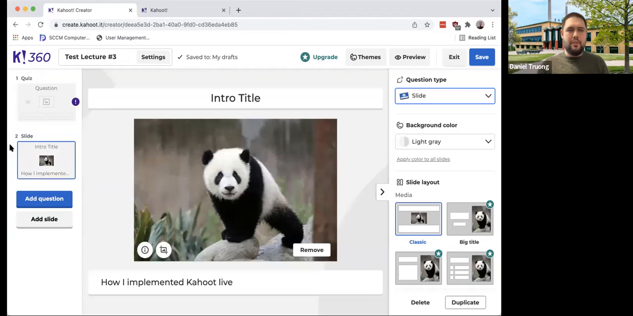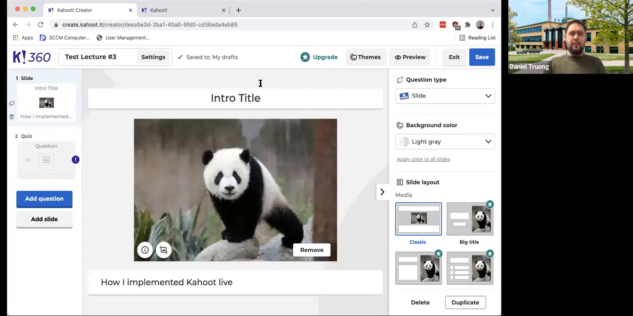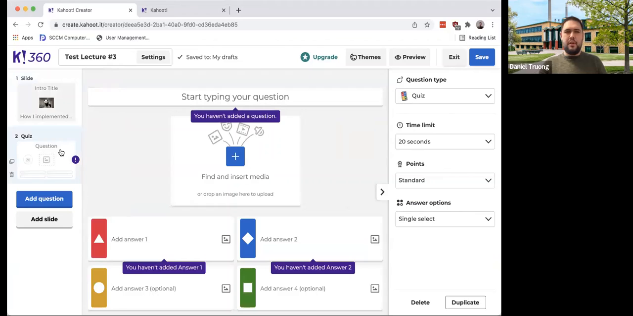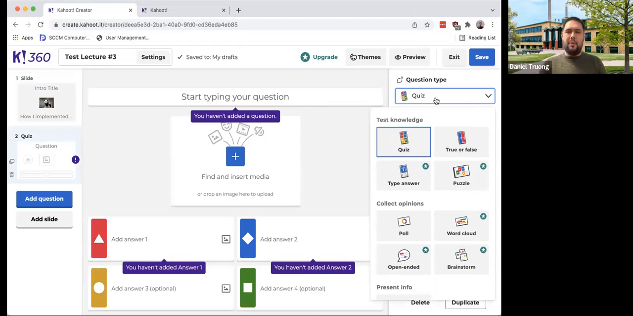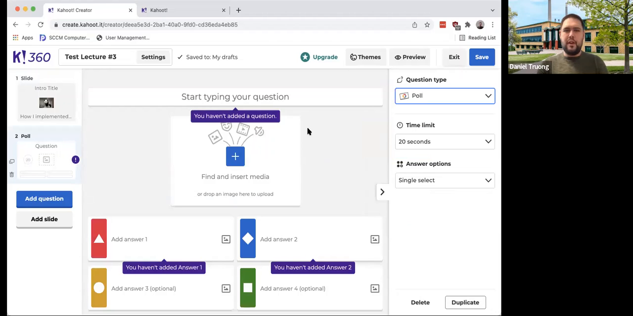presentation. So what I'm going to do next is drag this all the way up to the top. That way, when people use the Kahoot for the first time, they're going to see this as the very first slide. And then we're going to go over here to the quiz section. I want to change this over to a poll instead, so that I can get people's opinions as opposed to actually quizzing them. So I'll go over to poll for question type.